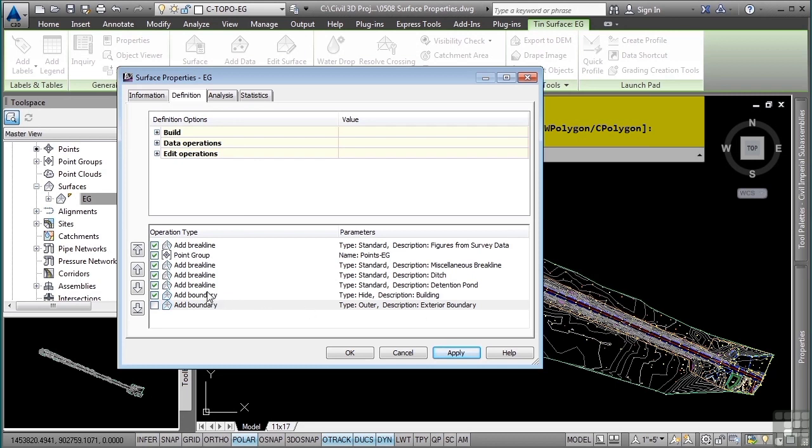You can toggle on and off any of the operations as well as change the order. So if you are not getting the desired results of a triangulation, simply change the order of the different operations and I can guarantee you, you will get the surface results that you need.